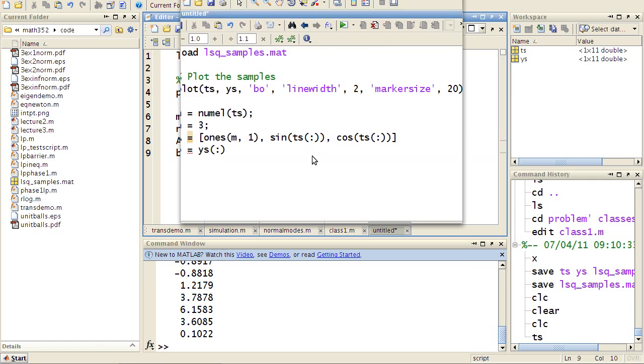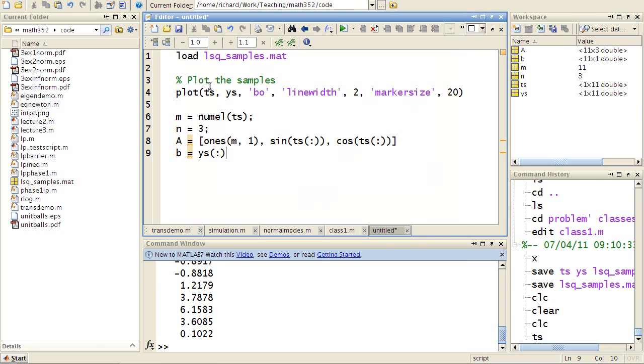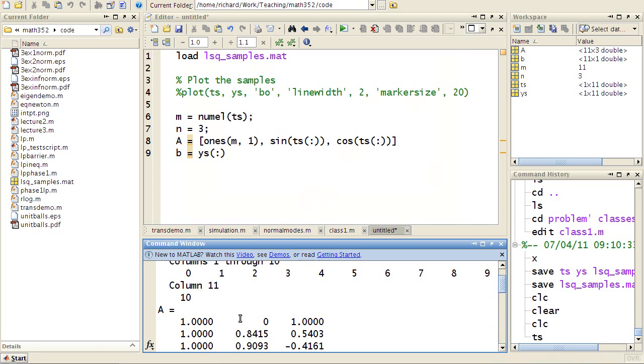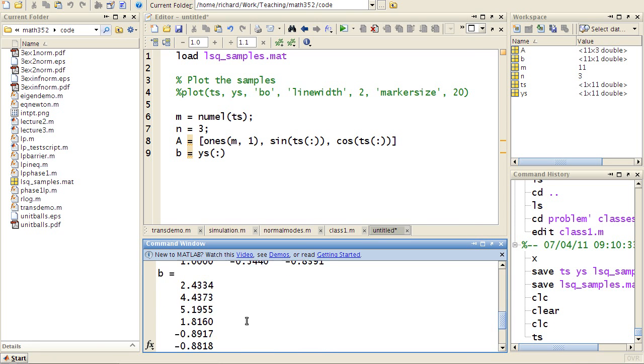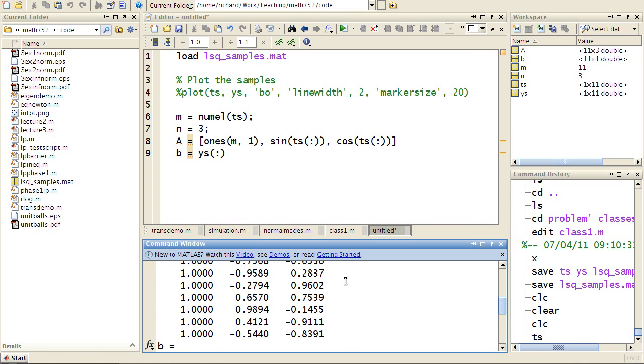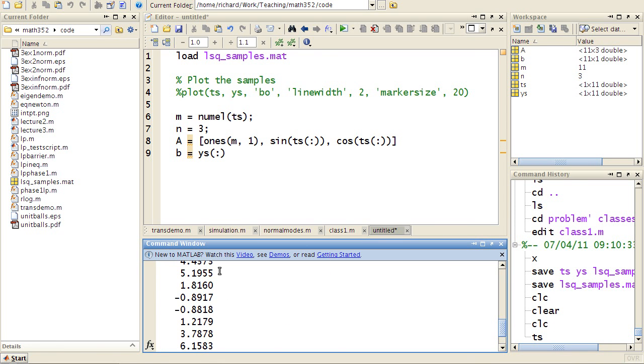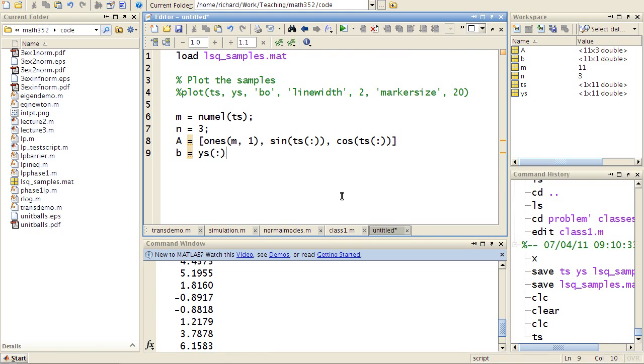Okay, so if I run that again, I don't really need my picture right now, so I'll just comment that out. You can see that my A is a matrix of the right kind of shape, and my B is a vector. So what we're trying to do is find an x that makes AX approximately equal to B. And there won't be one that works exactly, I'll tell you that right now.